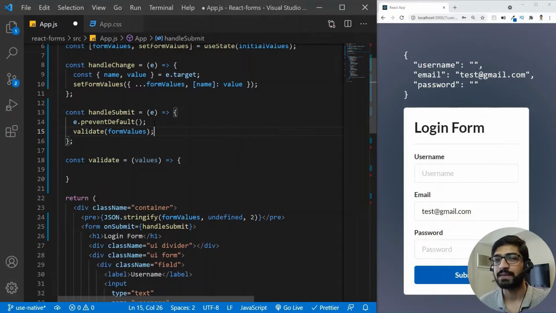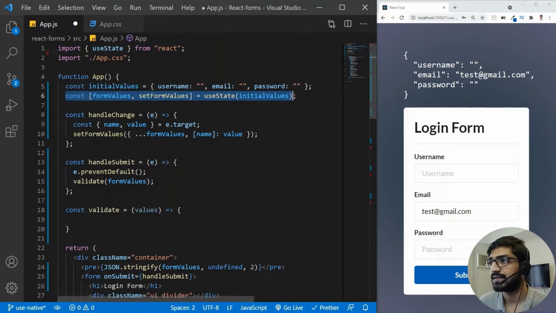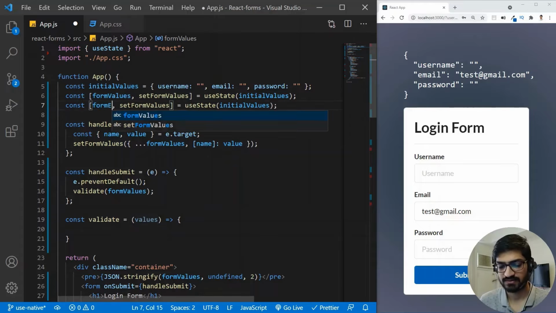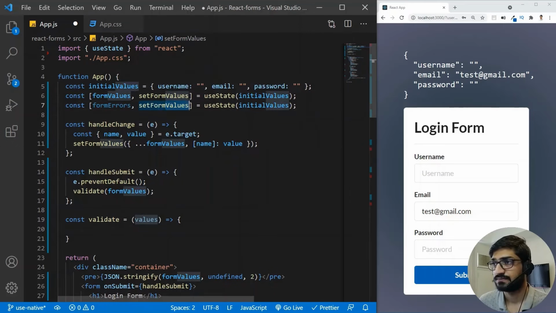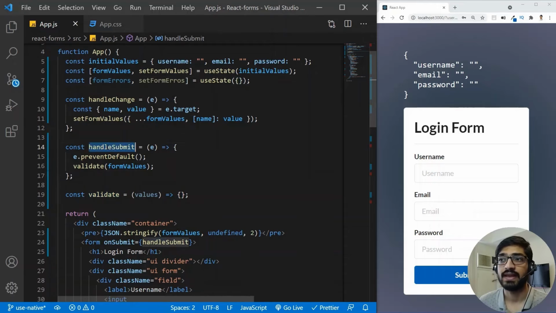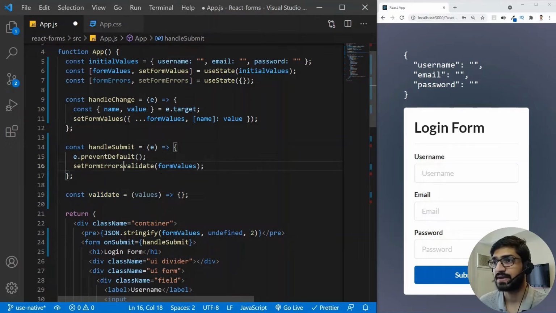But what we need to do is I'm going to create one more state variable for our errors. So I'm going to copy this and I'm going to add it here, and I will just change this to errors, and this will become errors, and the initial will be an empty object. All right. And then whenever we do a handleSubmit, I'm going to set the form errors. So I made a spelling mistake. So let's copy this and let's pass the form errors here. All right, so we are now taking all the form values, we are passing it to a validate function, and whatever the outcome of the validation, we are setting it in the form errors, which is an object.